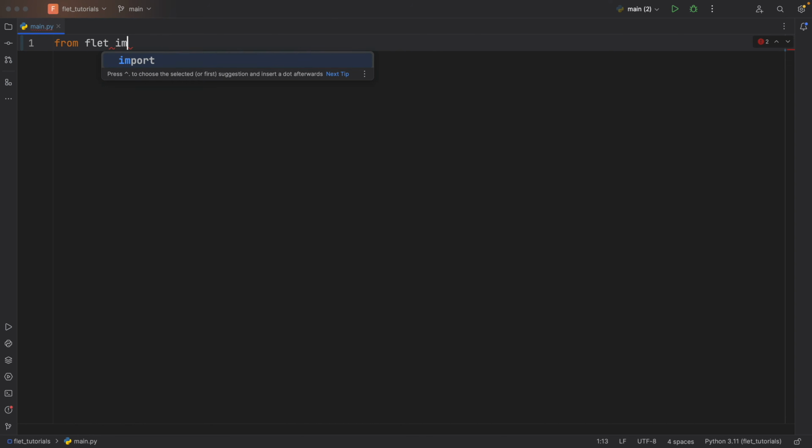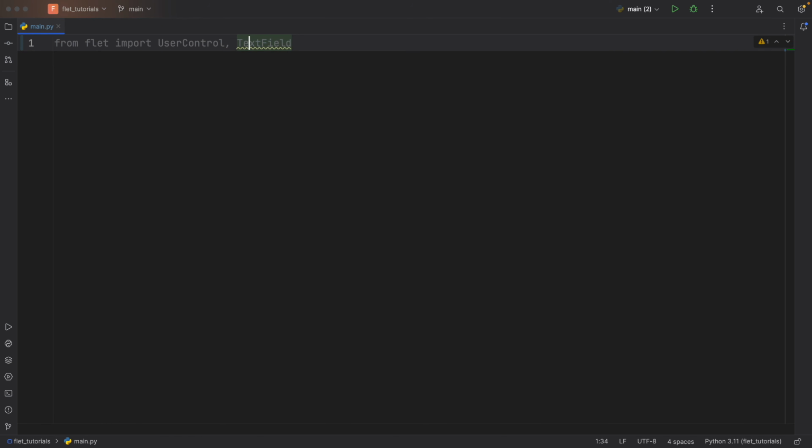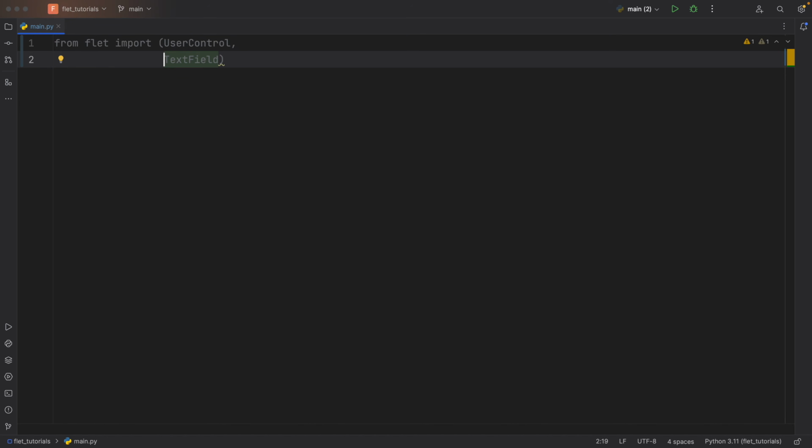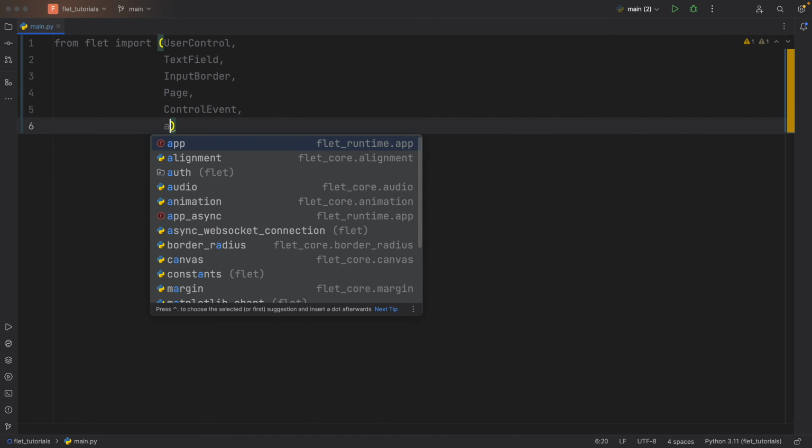And after that, we can get started with the imports. So from Flet, import, and we're going to start with the user control. Then we want to use a text field, which will take care of all the text that we enter. And then I'm going to tap enter in front of text field, so we have each import on a separate line. This just prevents it from going very far out, and this might be preferable depending on your context. I'm just testing it out. So then we can add an input border, followed by a page, a control event, and finally the actual app.